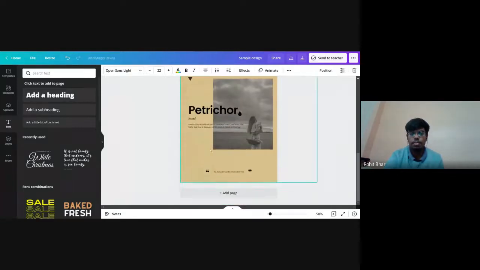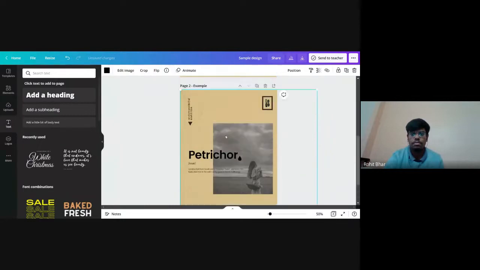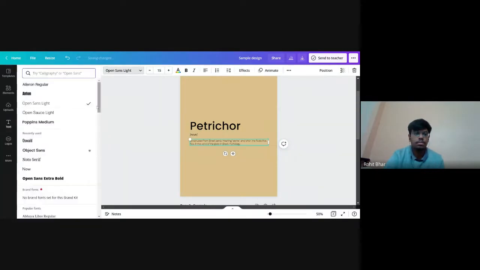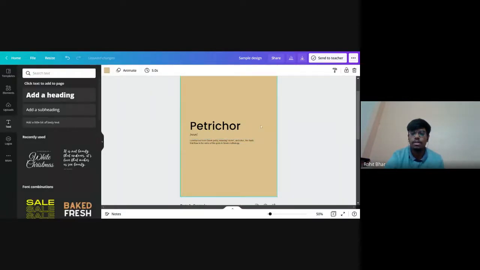Let me just actually copy this text. The aligning option you're already familiar with, if you have used Word or MS Word or Notepad or whatever. So this Open Source Light is quite similar to Open Sans Light. This actually is quite a good font for the bodies and all, if you are interested.